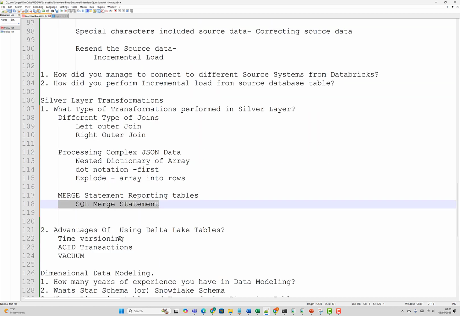That is related to the question about what transformations you performed in the silver layer. In some places they ask about the advantages of using Delta Lake tables. We can do time versioning. For each insert or update into the Delta Lake table, it creates a new version of the data with a new version number. The previous state of the table data is still maintained. We are not browsing through previous versions; we always fetch the latest version, but you can do time travel using the Delta Lake table.